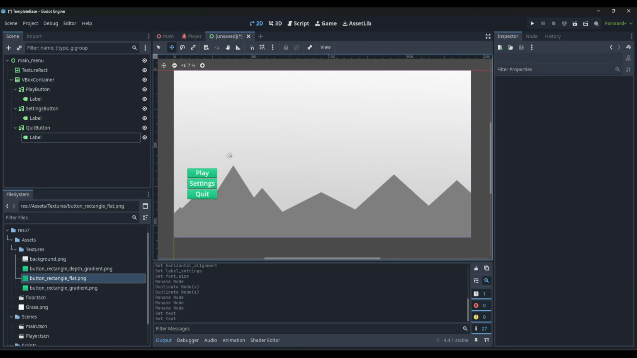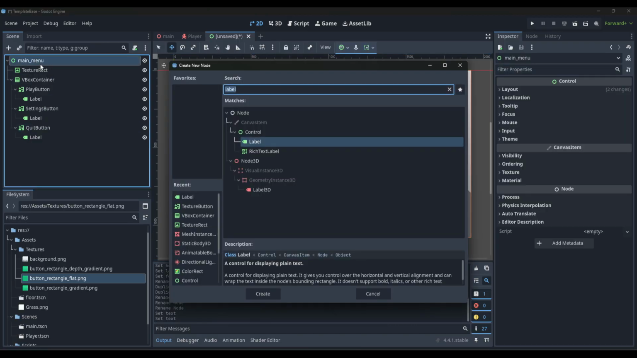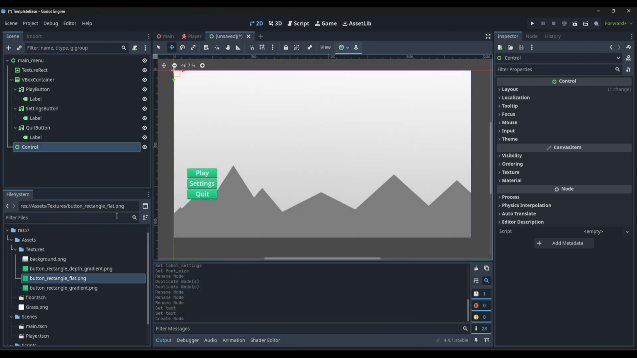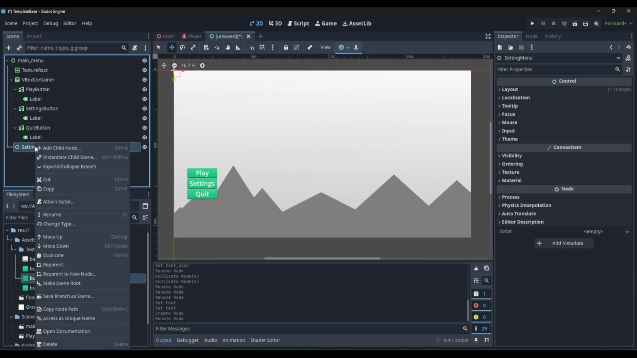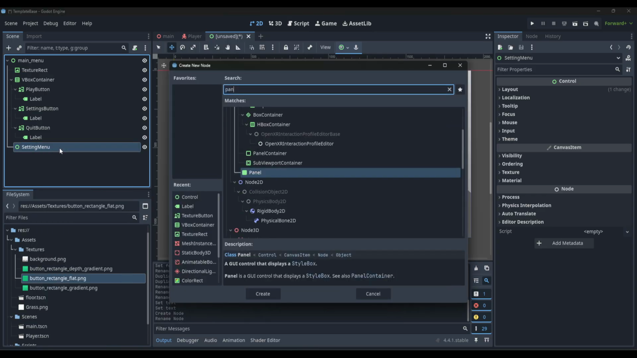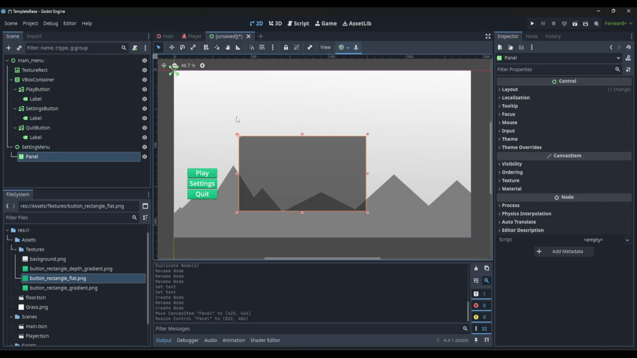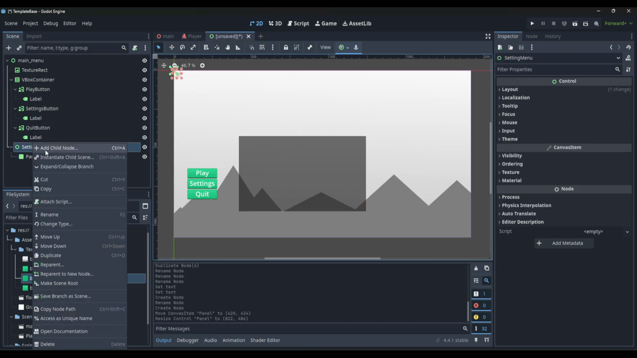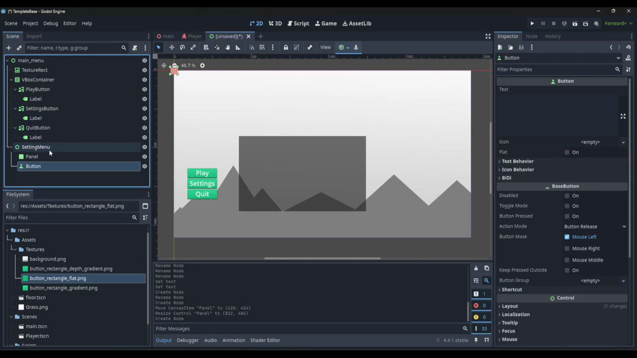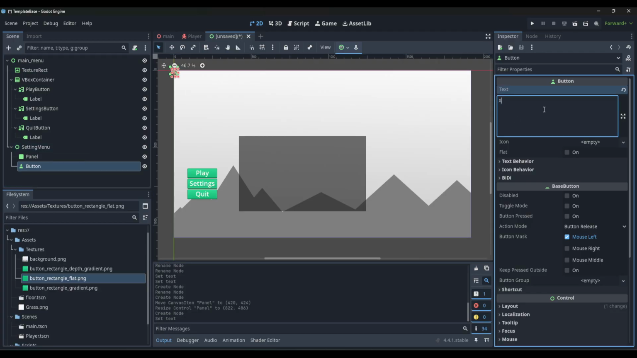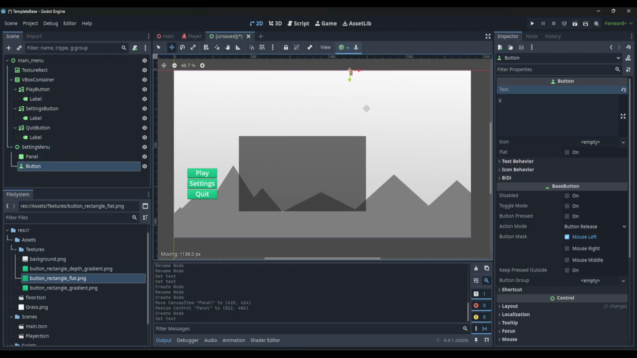Okay, now the next thing we want to do is create a settings menu. So up here, we'll create a child node, and we'll use a control node. And then we'll rename this to settings menu. Add a panel to that. And then we can move that here, drag it out however we need it. And then inside of there, I'm just going to create a regular button with an X as the text. And then we can draw that, move it over there.